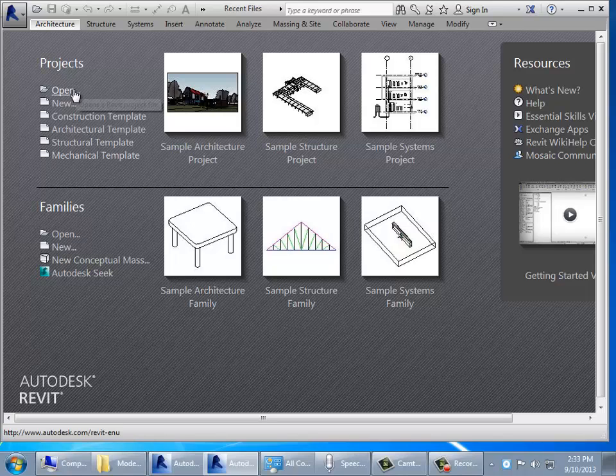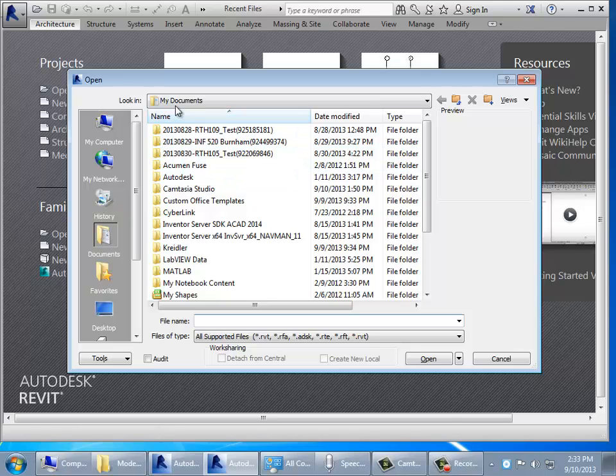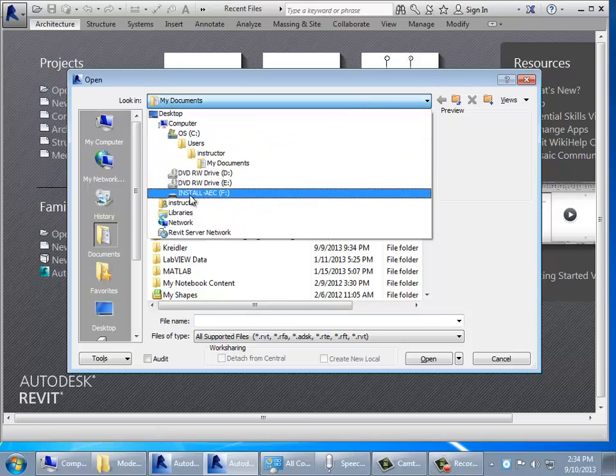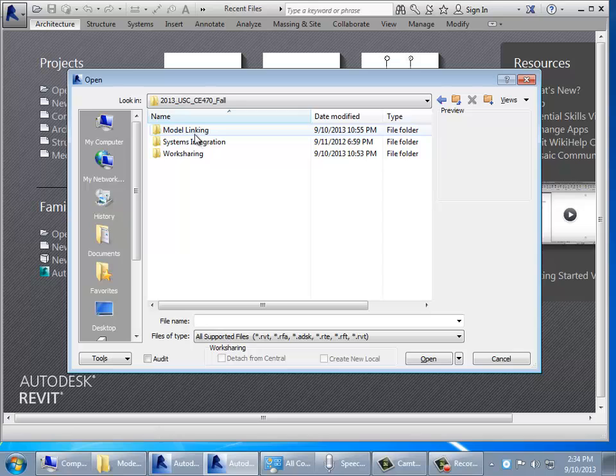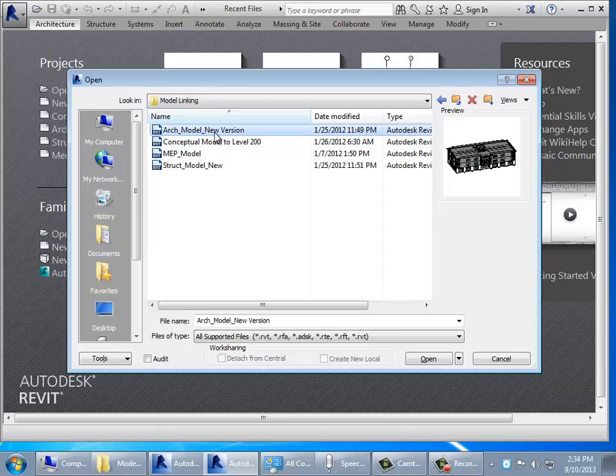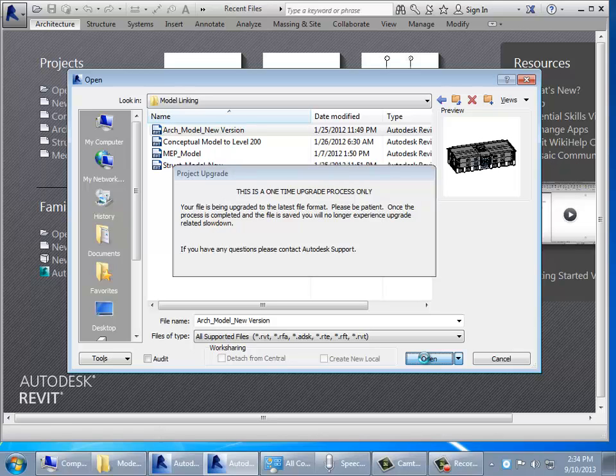What I'm going to do is just within Revit, do a file open. And I'll go out to my little thumb drive. I'm going to open that one that says architectural model new version. I'll just open that up. What will happen for this model is I think it's going to do a little updating along the way because it's going to bring it forward to the new model format. I'll say that's just fine. It can update it.